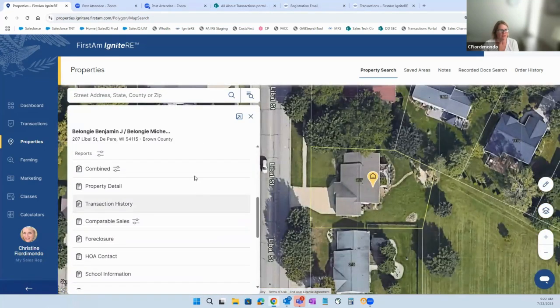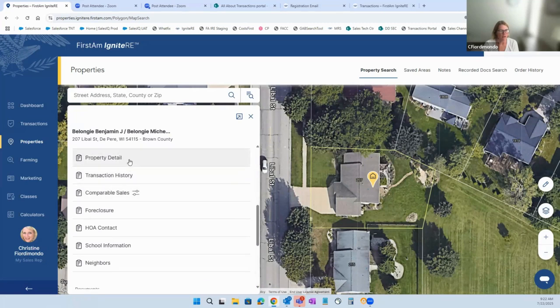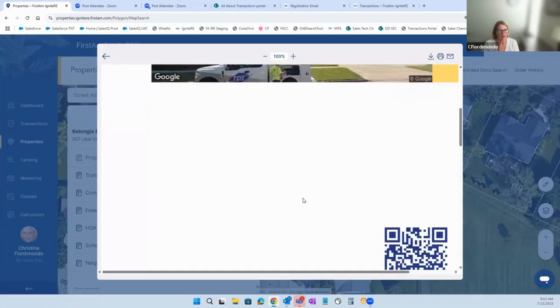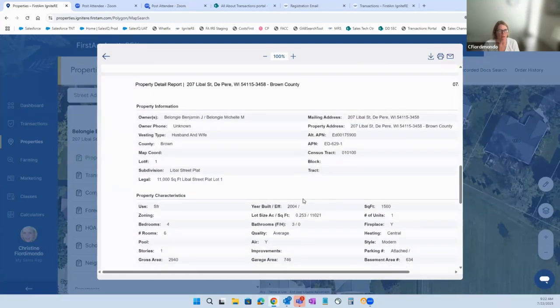Down below, you'll see lots of reports. There's a combined report that will bring all of these other ones into one record. However, you can get into them individually. If you click into the property detail, that will be just that. It's going to give you even more details around that property in a nice little packaged up report.